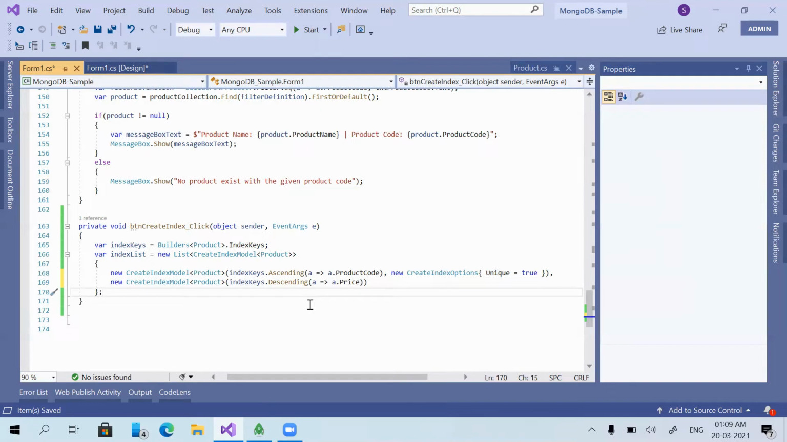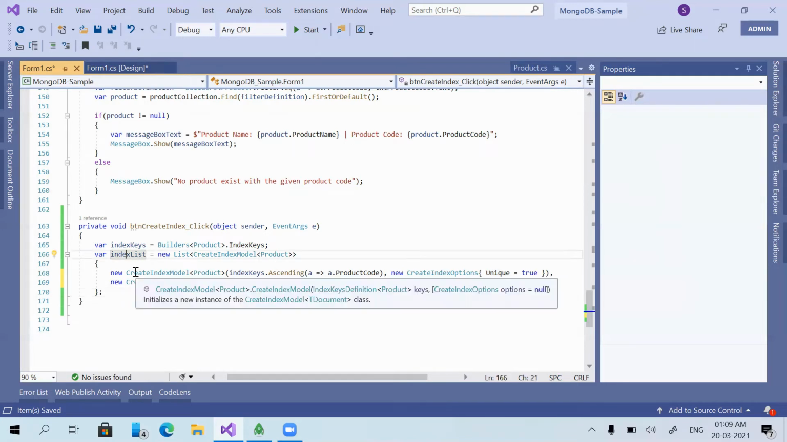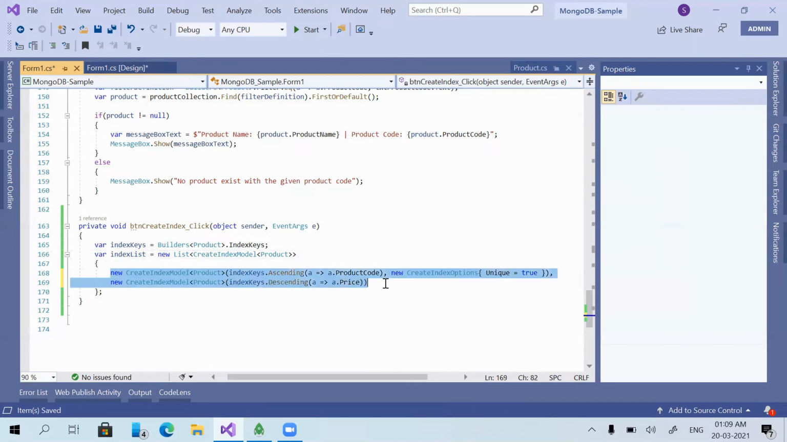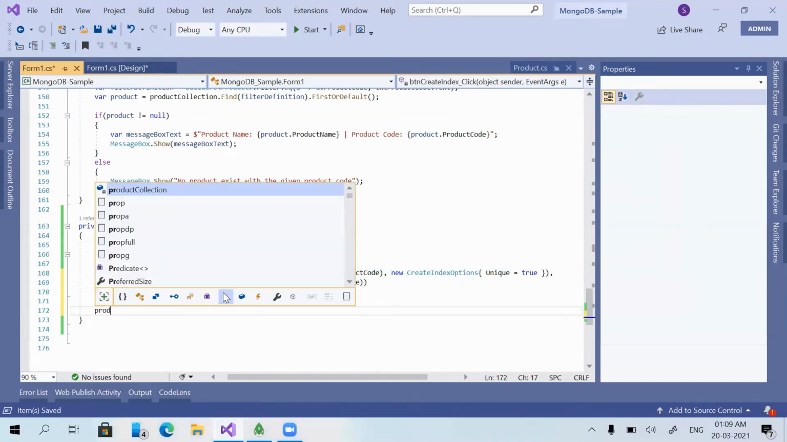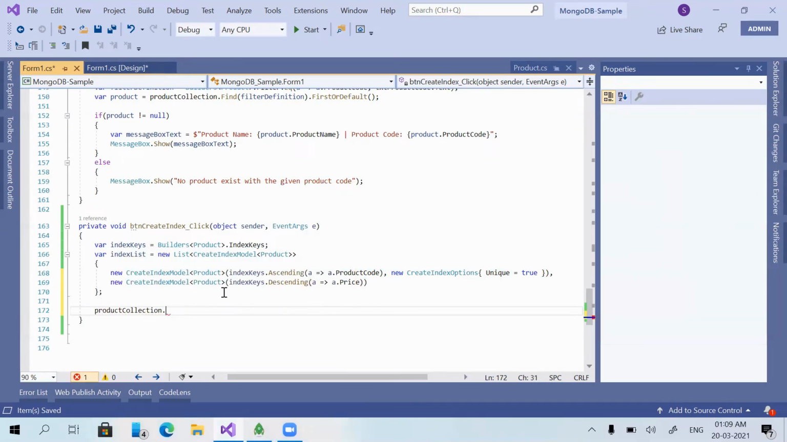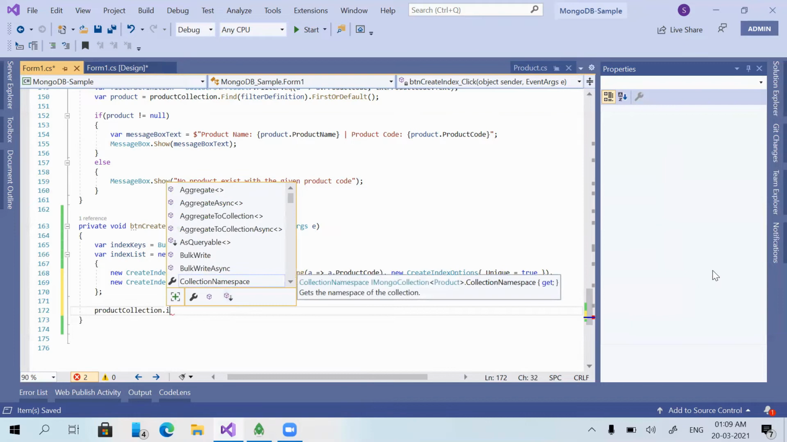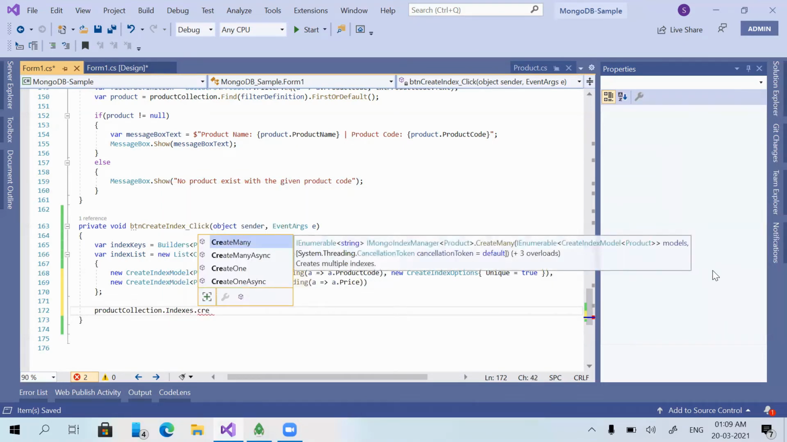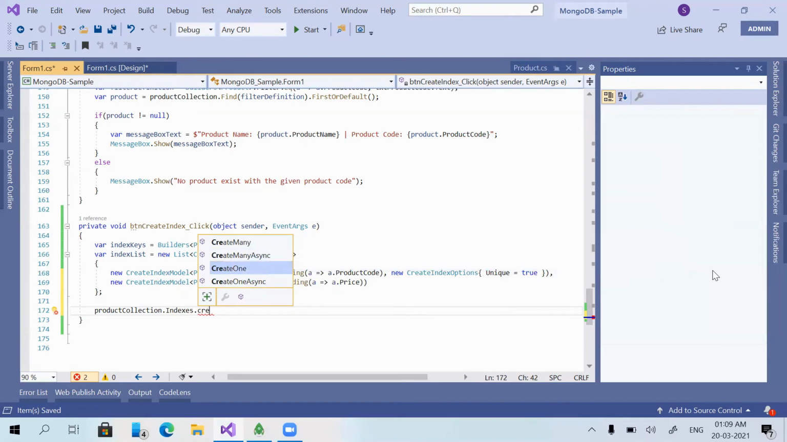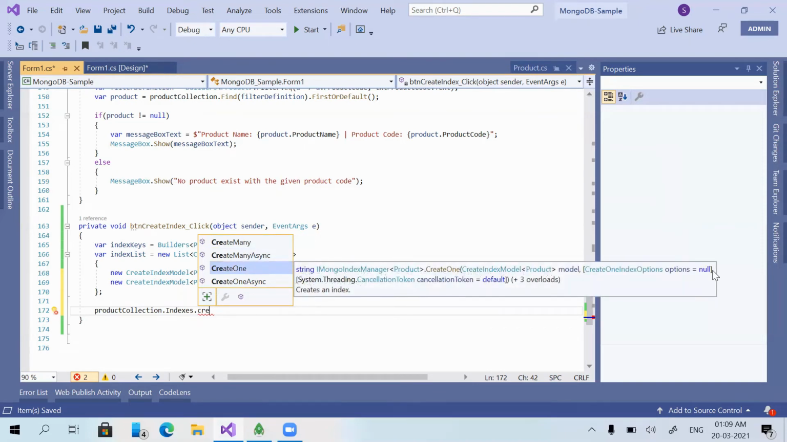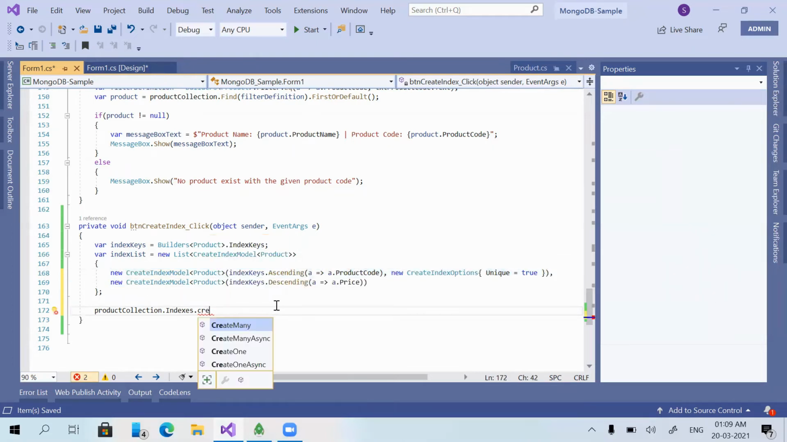So here we have declared a list, and inside the list we have added the two indexes which we need to create in the database. Now we just need to call product collection dot indexes dot create many. So here we have two options, create many and create one. So this is what I told before. If we just need to create one index for a particular collection, then we can use create one, and if we are having multiple indexes to create, then we can use create many.